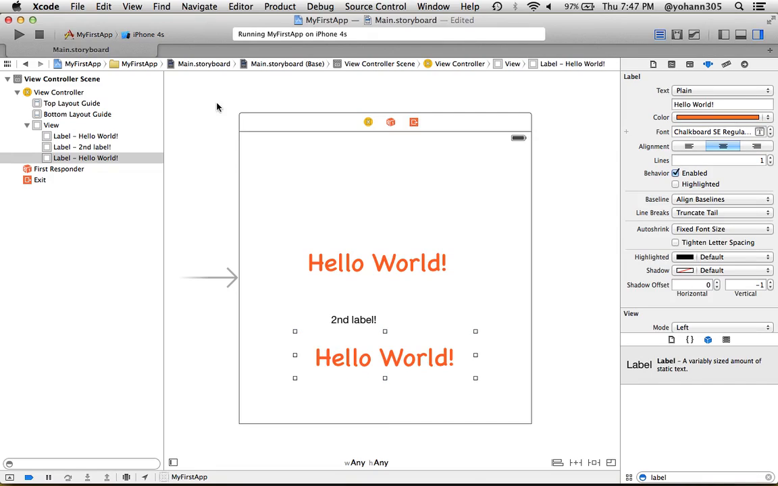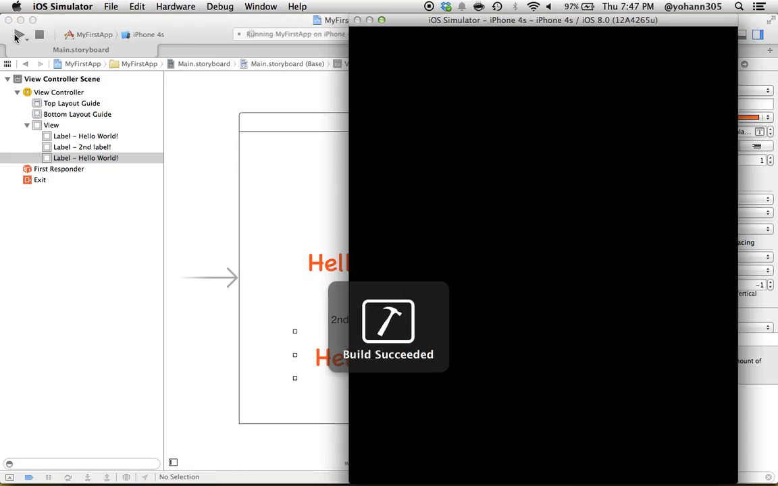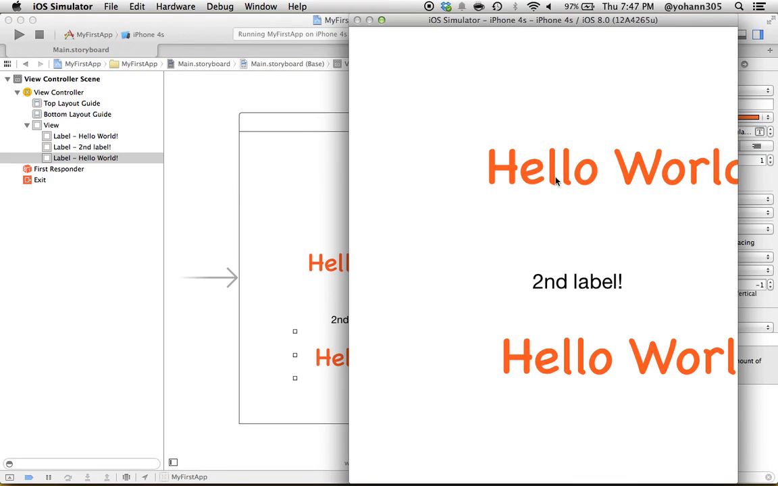a new label. Now I'm going to press play and we're about to see our changes. As you can see, we have the hello world twice. So that's it for this lecture, and you guys can keep playing with the colors and the font sizes and move the icon, move the labels around, and I'll see you guys in the next lecture.